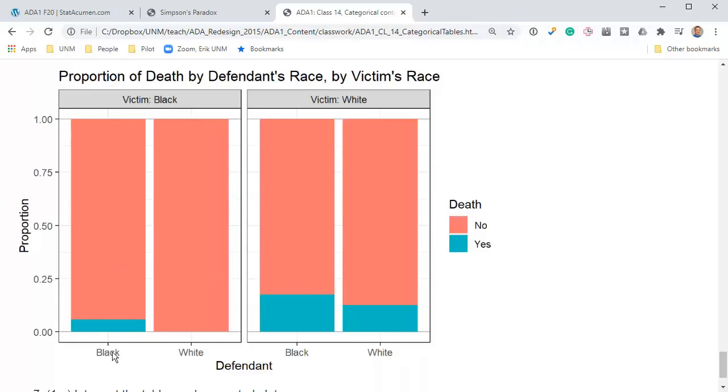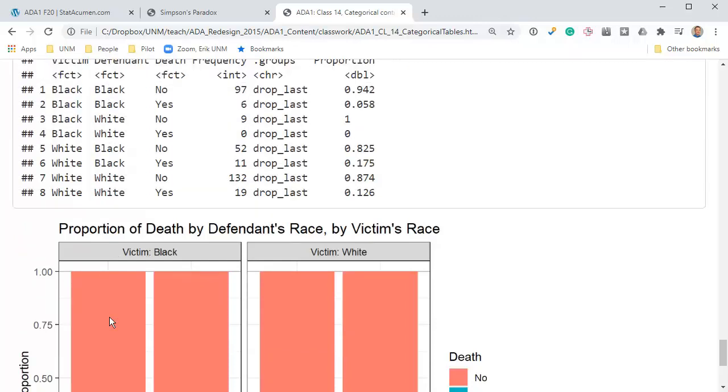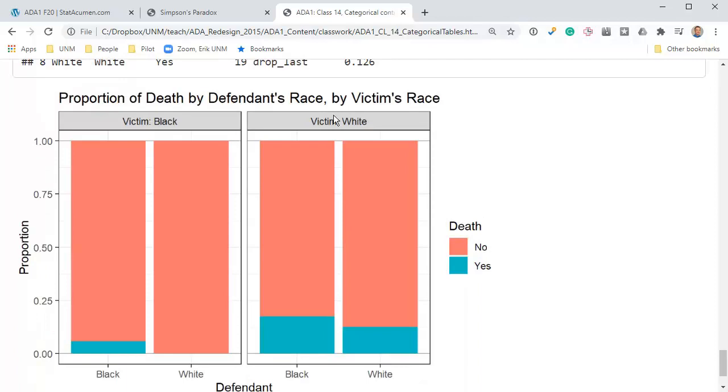Okay, so when the defendant, that's the person convicted of committing the homicide, was black and their victim was black, I guess I want to refer to the actual percentages here. Okay, black and black, yes, that's about 6%. So 6% of the time, I'll just say sort of black on black violence, got the death penalty. However, if you are a white defendant and your victim was black, no one got the death penalty.